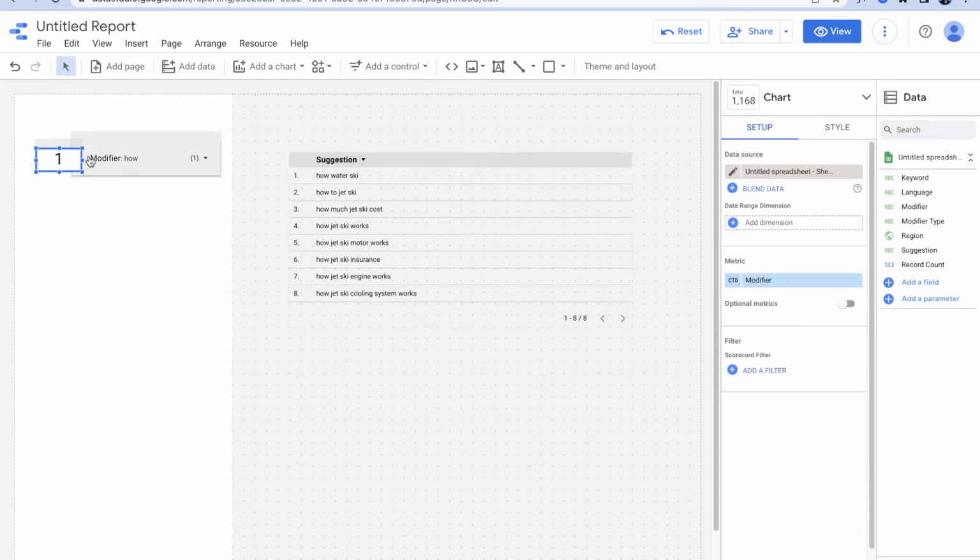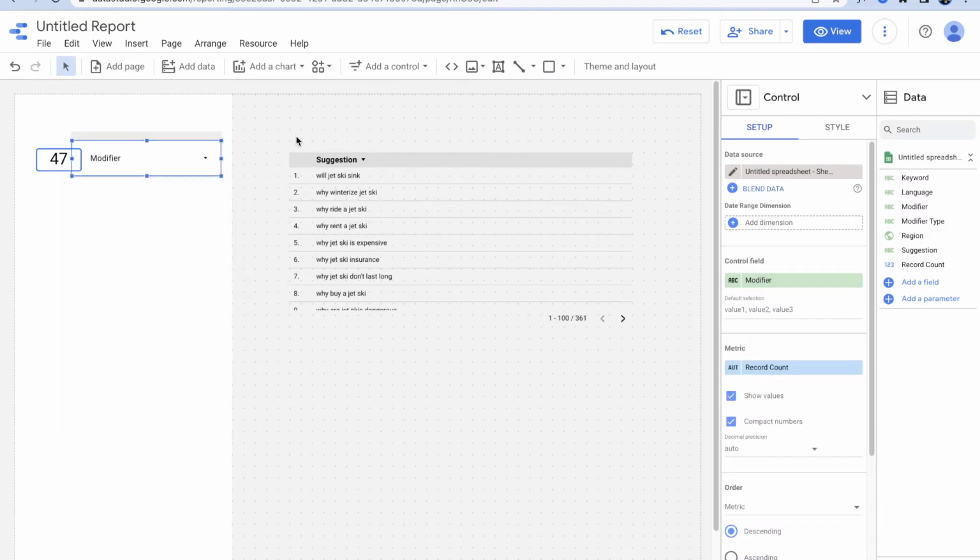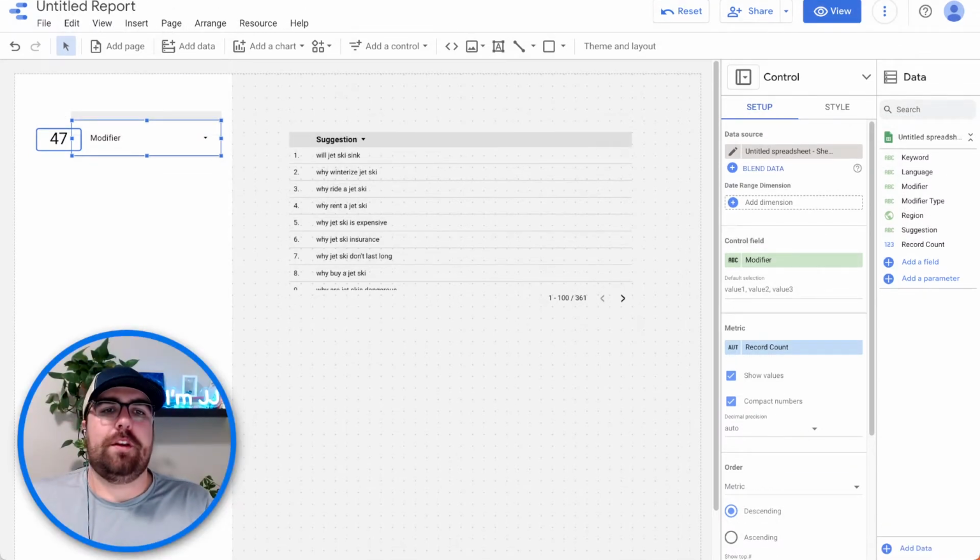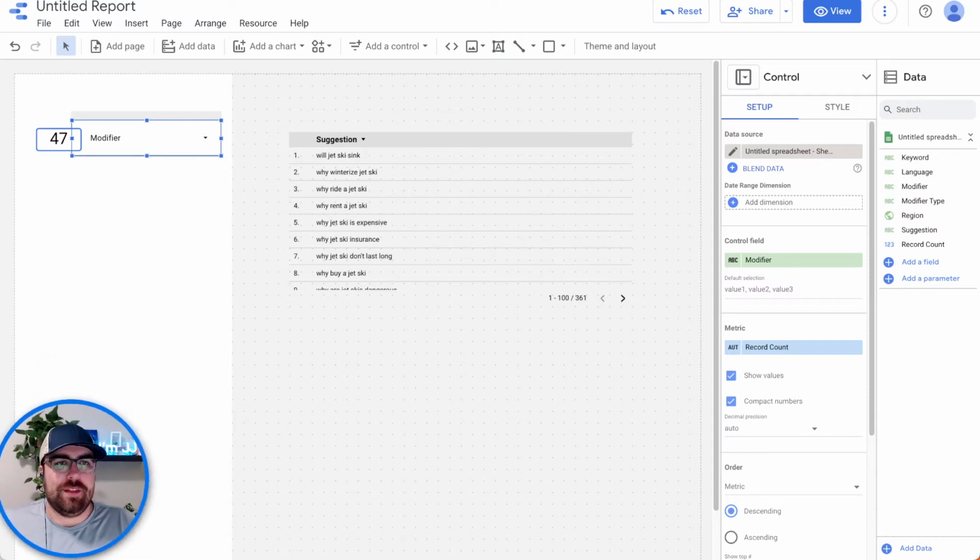And now it'll tell us how many modifiers are selected. So by default, if we unselect this, it's going to say 47. There's 47 different modifiers to choose from. Now we get to start playing with the fun stuff here. I'm bringing my face back here. So we get to start actually playing with this fun stuff.